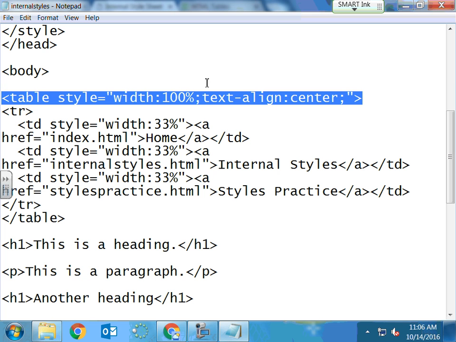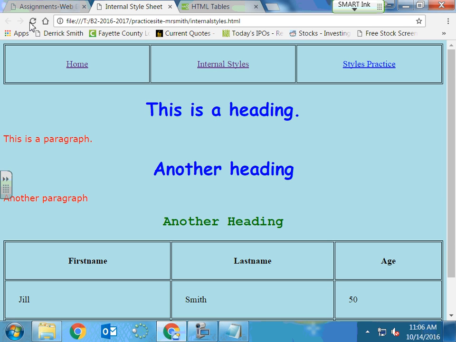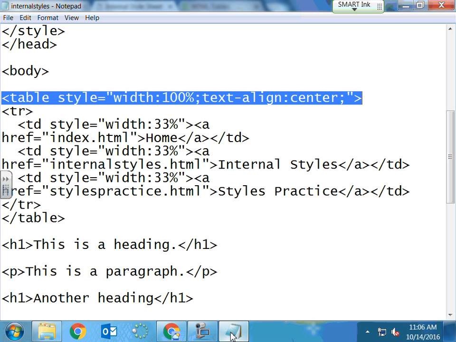Do you see what I did there? I'm trying to align all my text on this table in the center. Hey, it worked. You all don't have to put that on there. I would do it if I were doing this next assignment because I think it looks better that way. But y'all are going to put your link bar inside of a table. But I just added a text-align center to that one table.